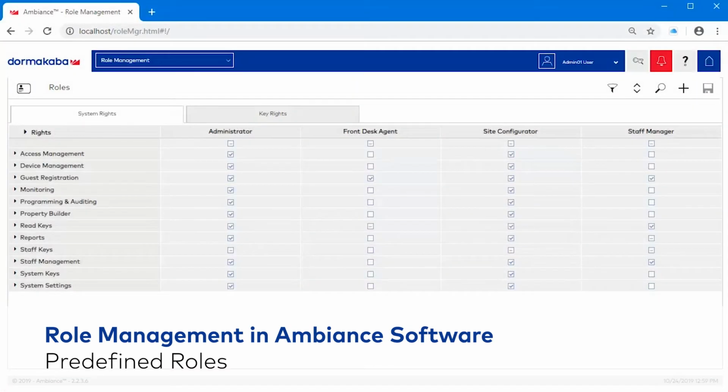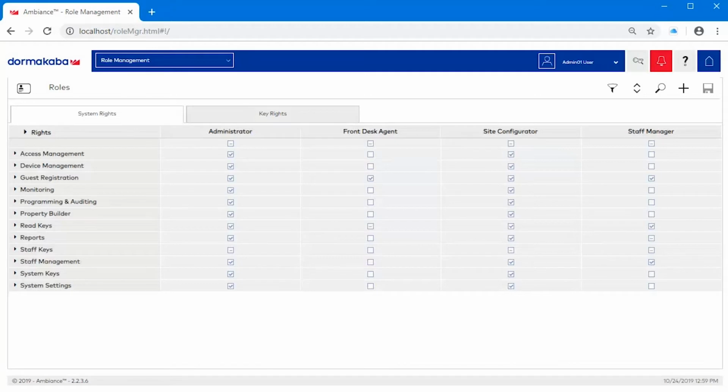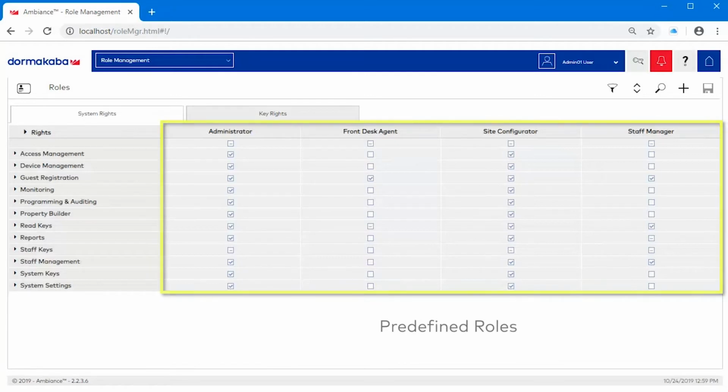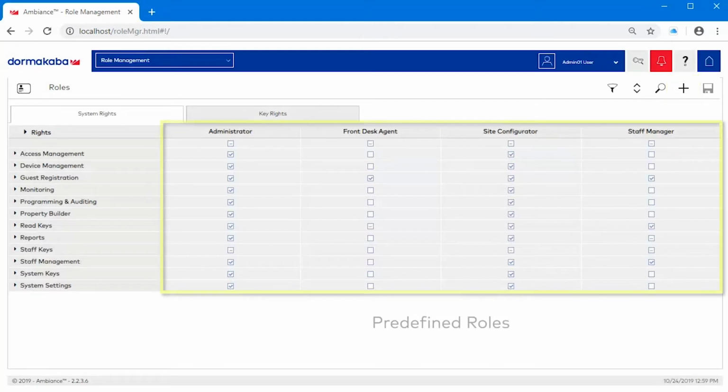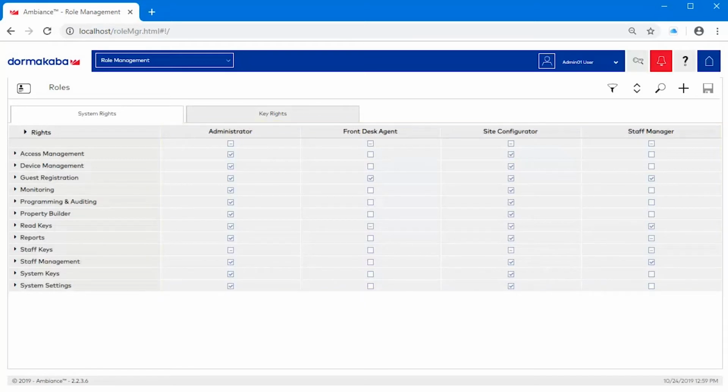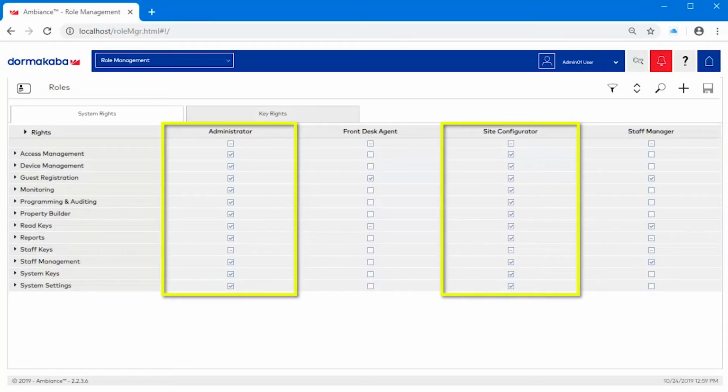Predefined roles. When assigning roles to operators, you can use any of the built-in predefined roles or create your own custom roles. Ambiance includes the following predefined roles based on typical organizational requirements. The administrator and site configurator roles are identical and will grant you access to most, if not all, of the Ambiance functions and features, all depending on the version of Ambiance you are running.